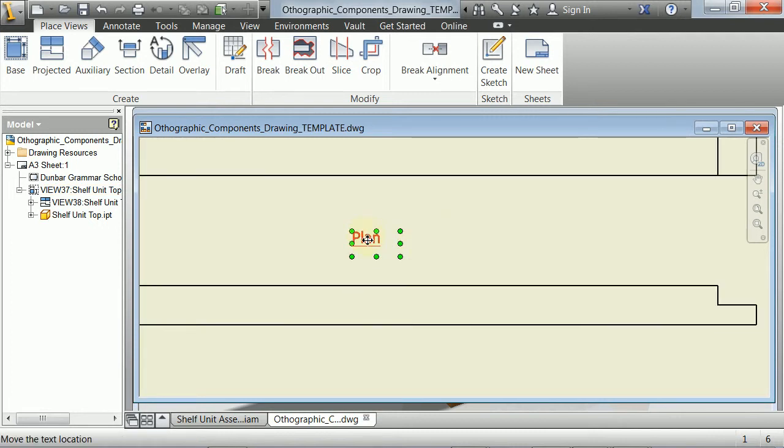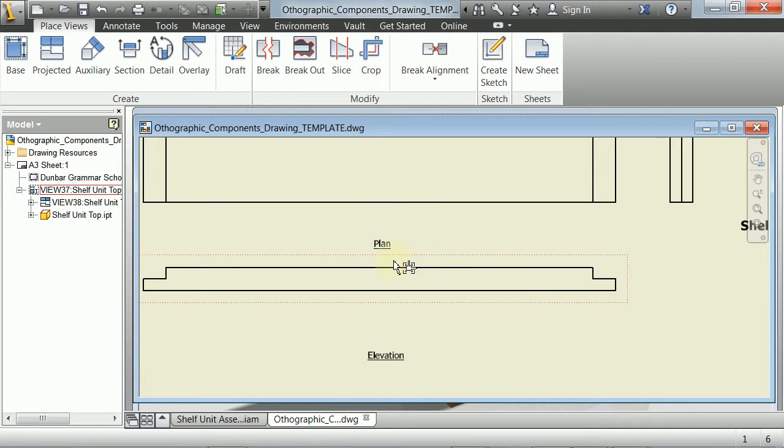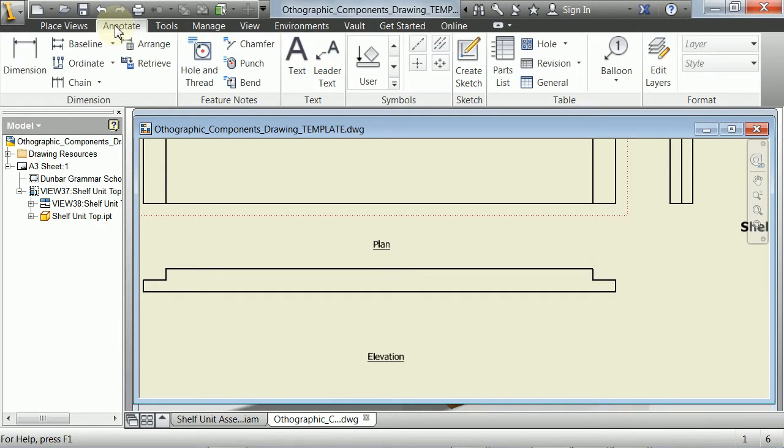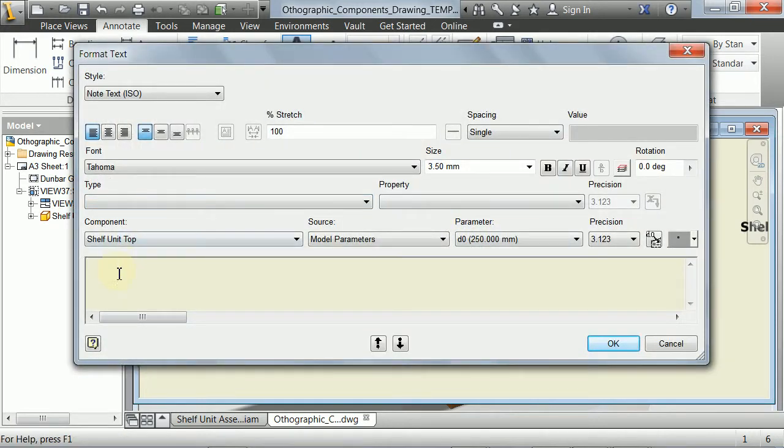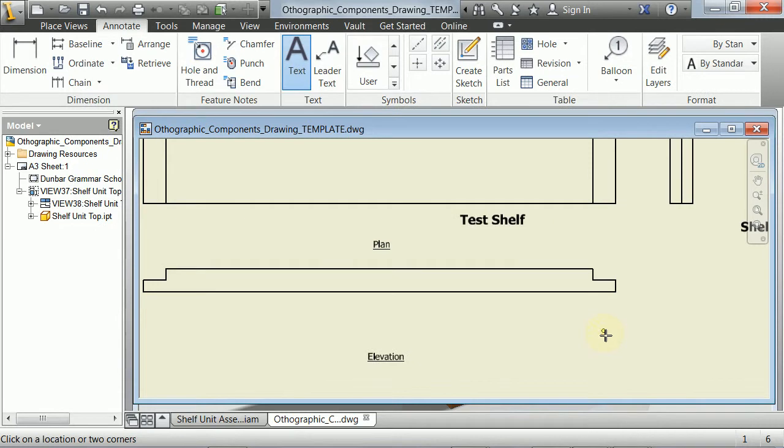Now I've already created these in the left of my template. That is mainly to save time. If I wanted to create from scratch, I've got annotation. If I press text, and click where that's going to go, and then put test shelf in there. If I highlight that, I can change the size, I can change the font, make it bold, all these sort of things.